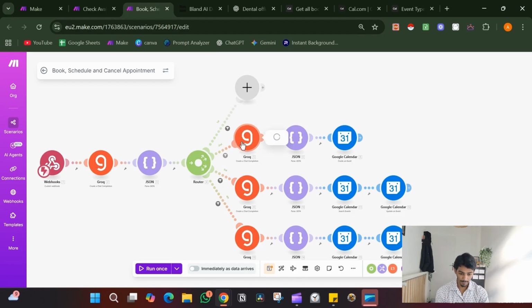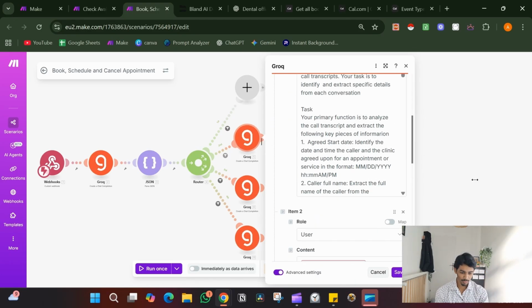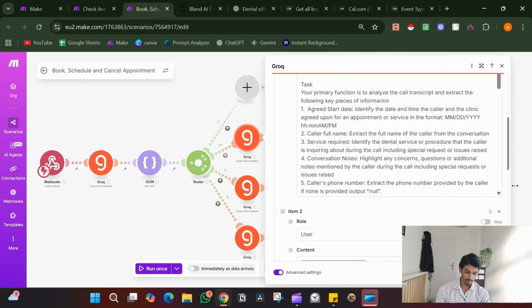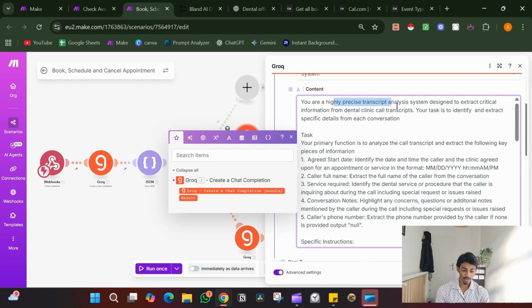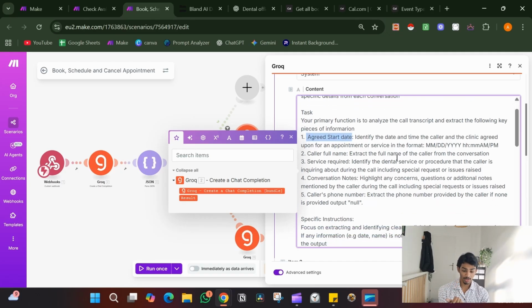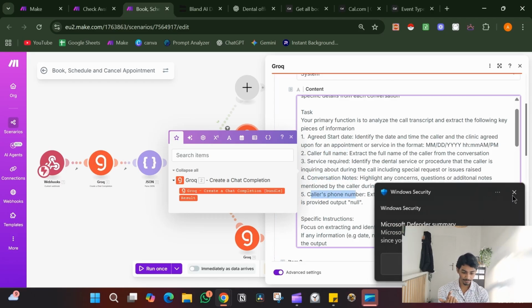Let's go with the scheduling. And I guess most of this prompt are very similar, but let's just go through them one by one. Okay, you're a highly precise transcript analysis system designed to extract critical information from dental clinic call transcript. Your task is to identify and extract specific details from each conversation. Agreed start date. Okay, so what you will extract is the agreed start date, the caller's full name, the service required, and the conversation notes, the caller's phone number.